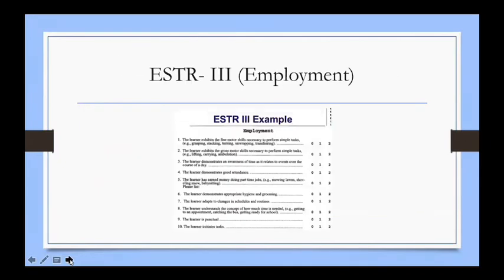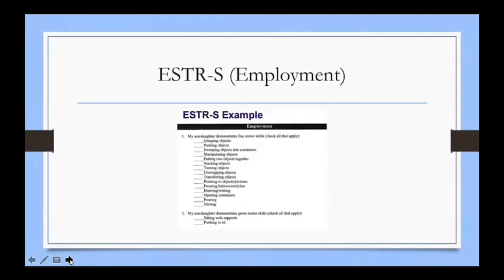Here is an example of ESTR 3, and this is gauging students' employment. This is what it looks like. Here's ESTR S. You see that this is for the caregiver to give that information. It's really quick information. It's easy for us to get from the caregiver or the parent.